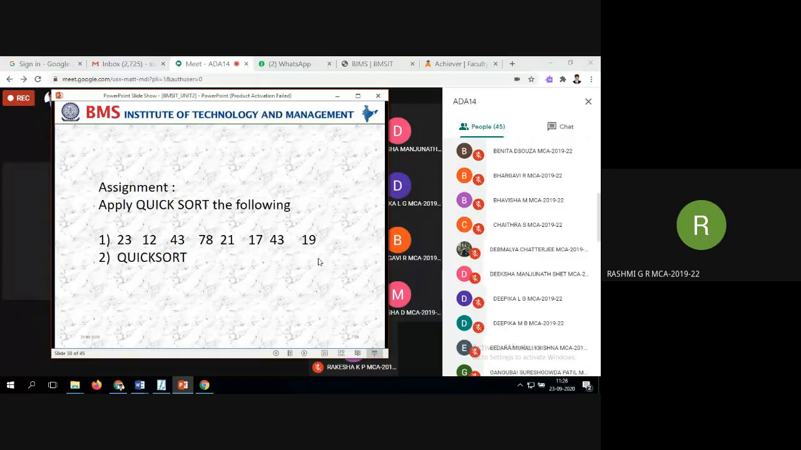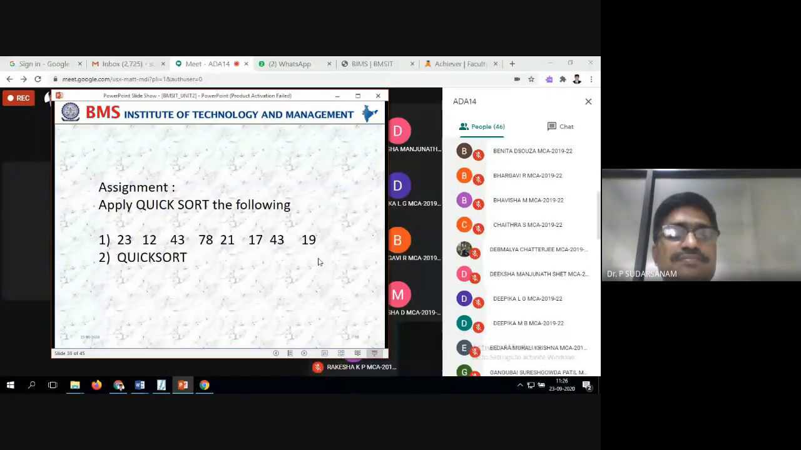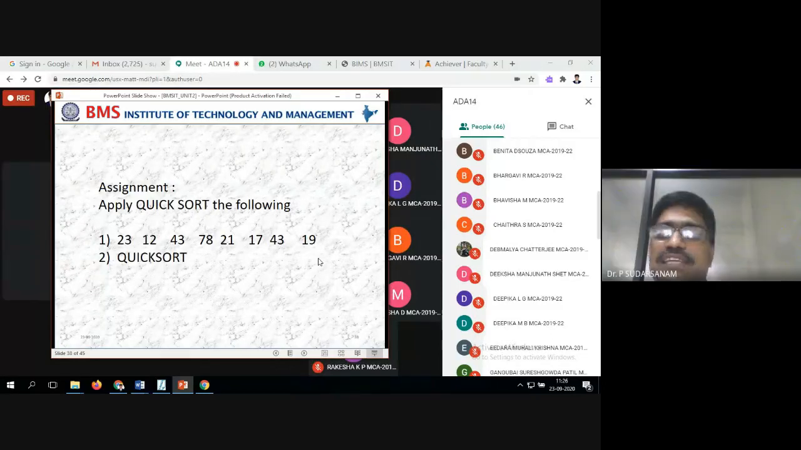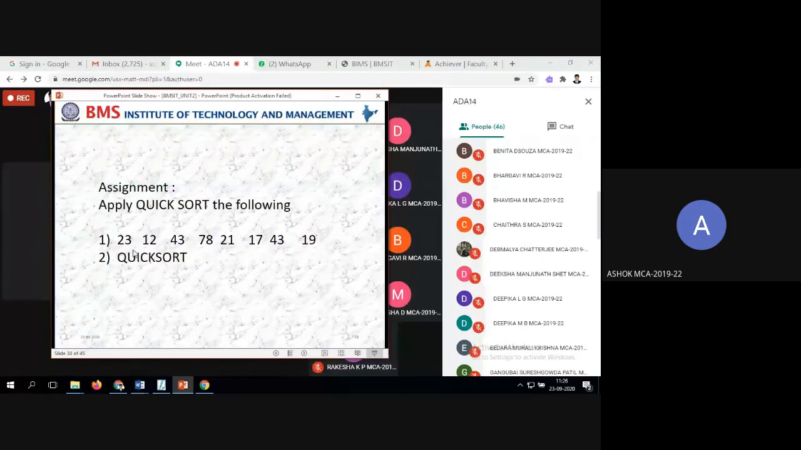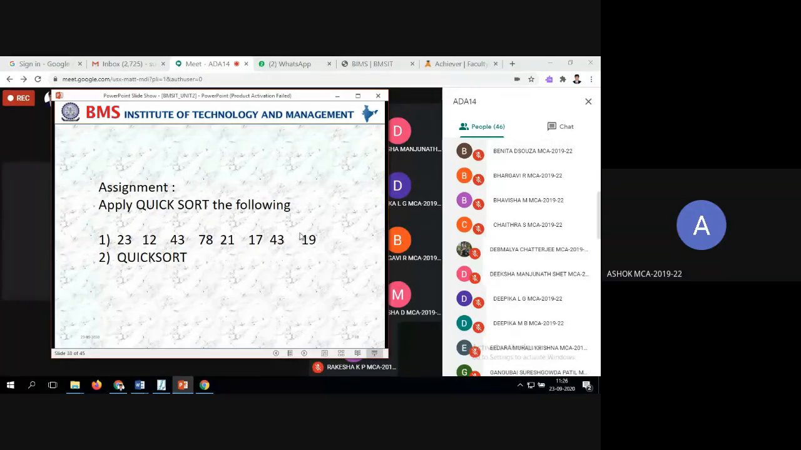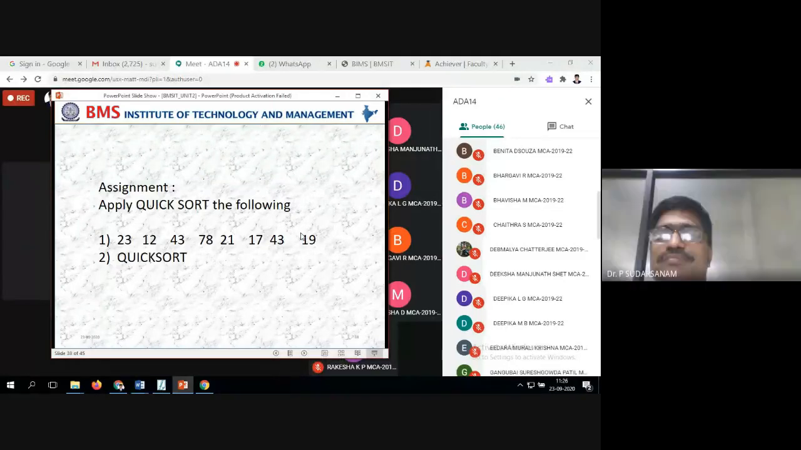Sir, for the pivot element, do you take the middle, last or first? First element is the pivot element. 23 is the pivot element. No, actually, the starting element is called the pivot element. Last time, madam took the last element as the pivot element. Ma'am, take the middle.